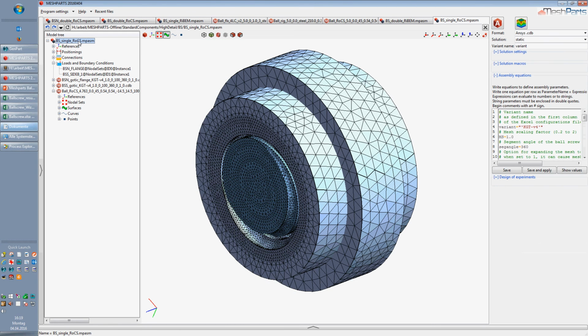So when I'm done with defining the right ball screw configuration and updating the finite element assembly, I'm ready to go, and I can solve the model. For this, I have to select the assembly in the model tree, and on the right side of the graphical user interface, I have a button that will start the simulation process. And there are some options here.